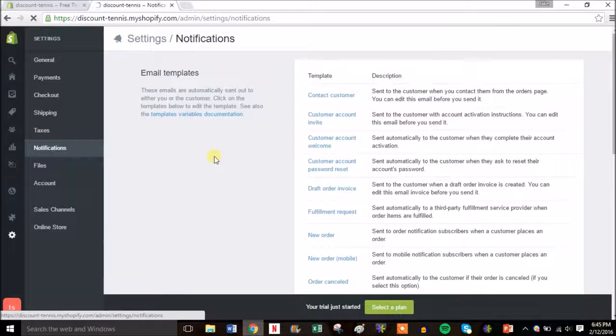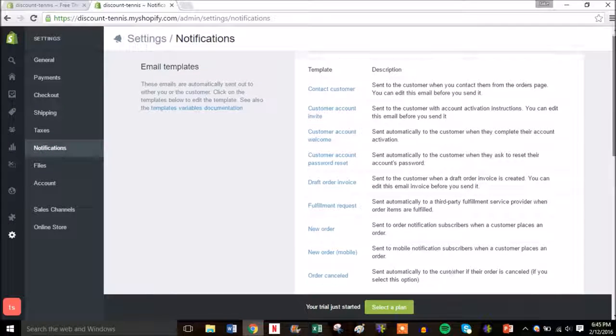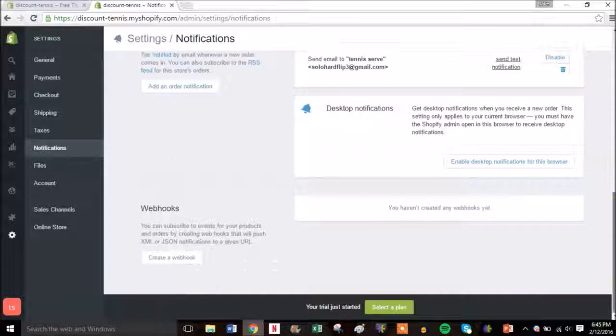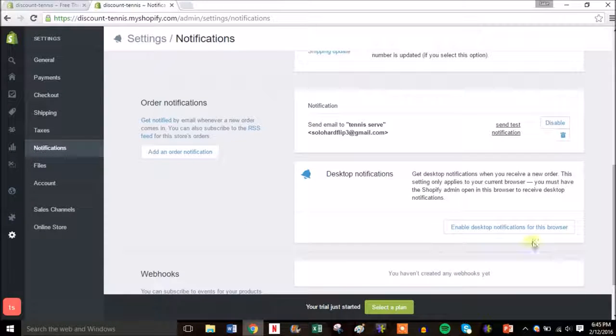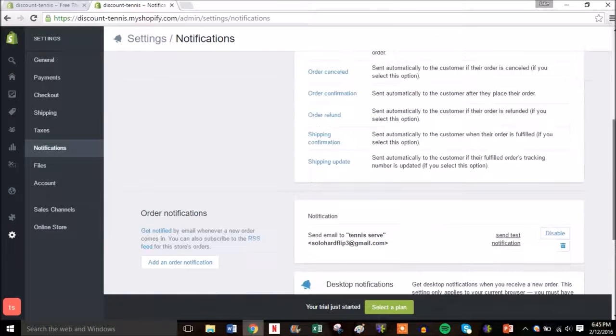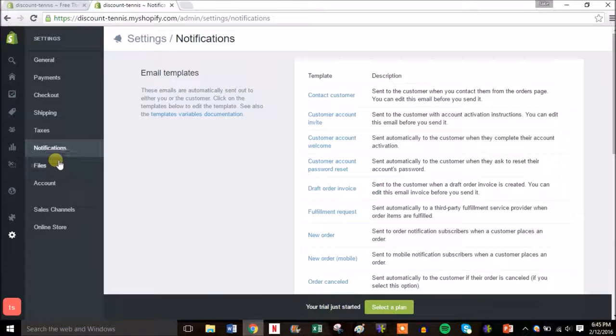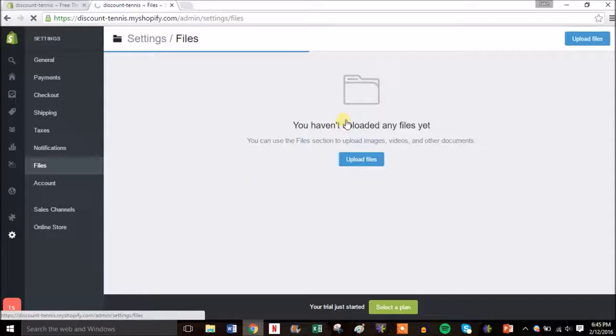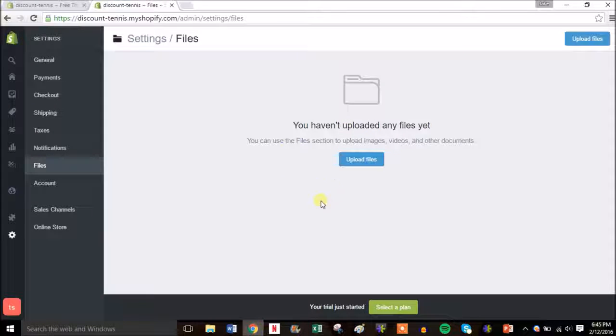Notifications. This is pretty much already set, you don't really have to mess with any of this. If you want to enable desktop notifications, you'll get a little notification here on Google Chrome if something happens with your store. Files, this is where you can upload a bunch of files to have in your store. So if you have a bunch of pictures of products you haven't had time to list, you can just get the pictures in here.